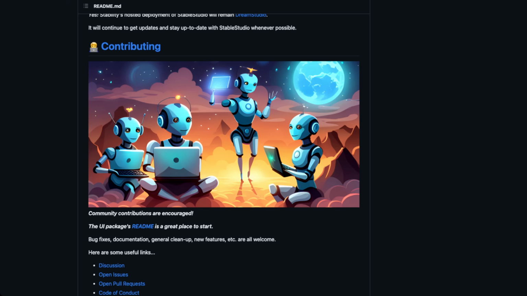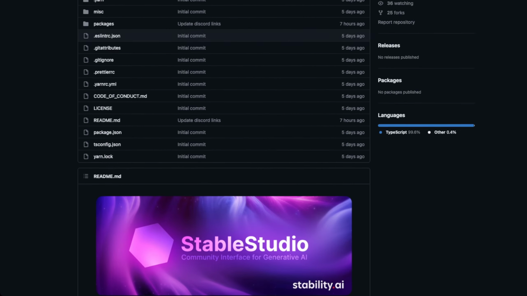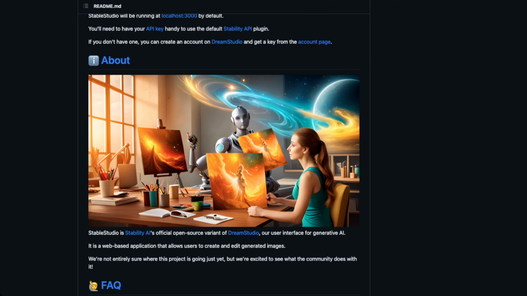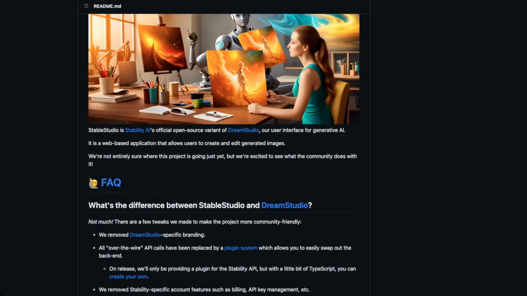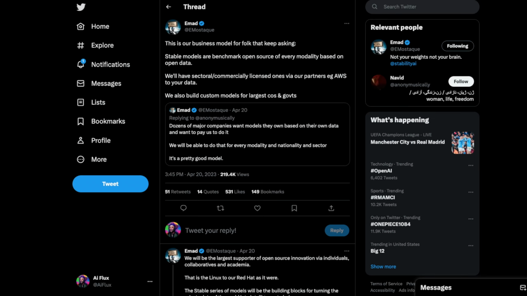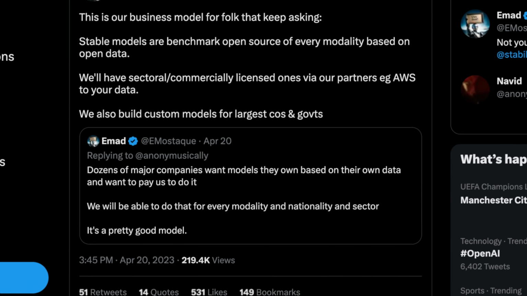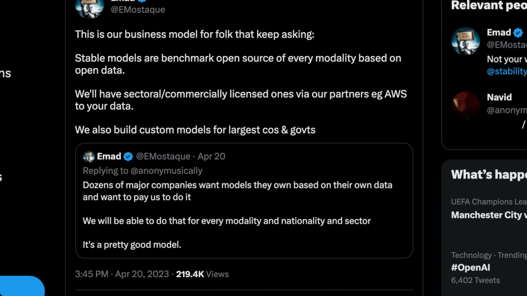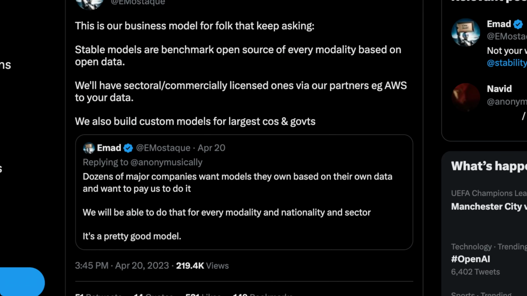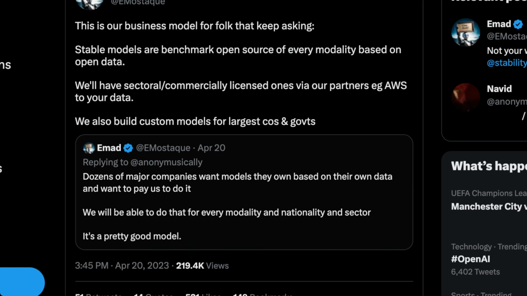So now the question comes up of, Stability is open sourcing all this stuff. They charge for DreamStudio, but they don't charge for anything else. How are they planning on making any money from this? So Emad has a tweet that kind of goes into this, where he mentions this here. He says, "This is our business model for folk that keep asking. Stable models are a benchmark of open source of every modality based on open data. We'll have sectoral/commercially licensed ones via our partners, for example, AWS to your data. We also build custom models for the largest customers and governments."